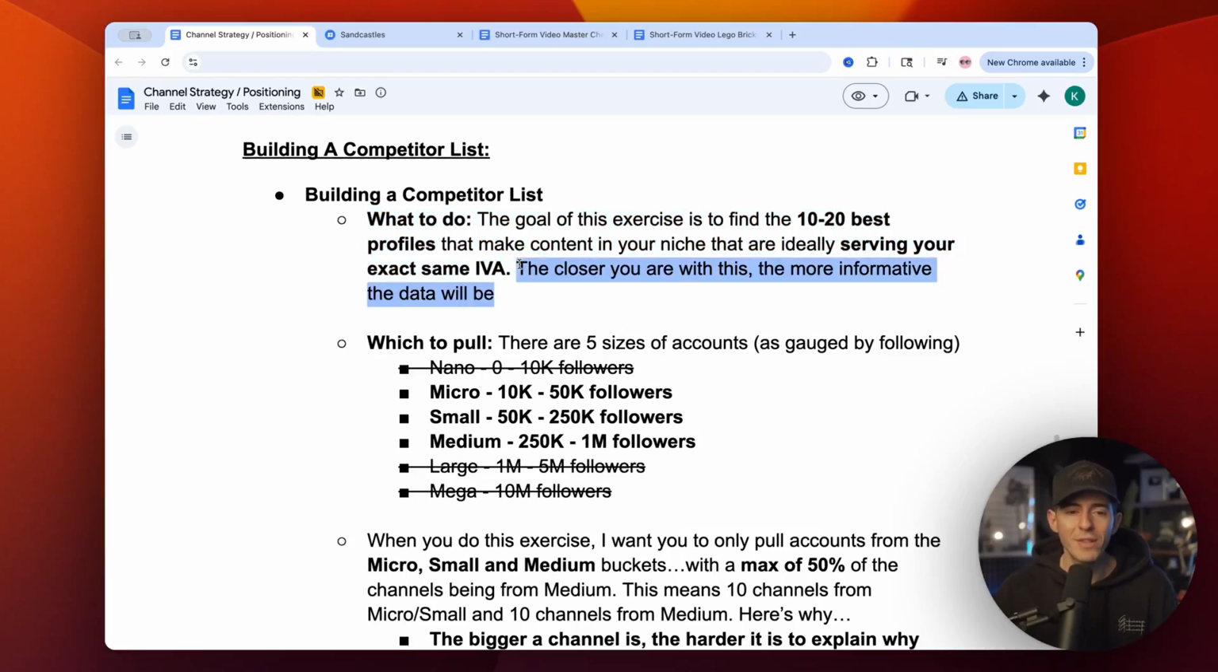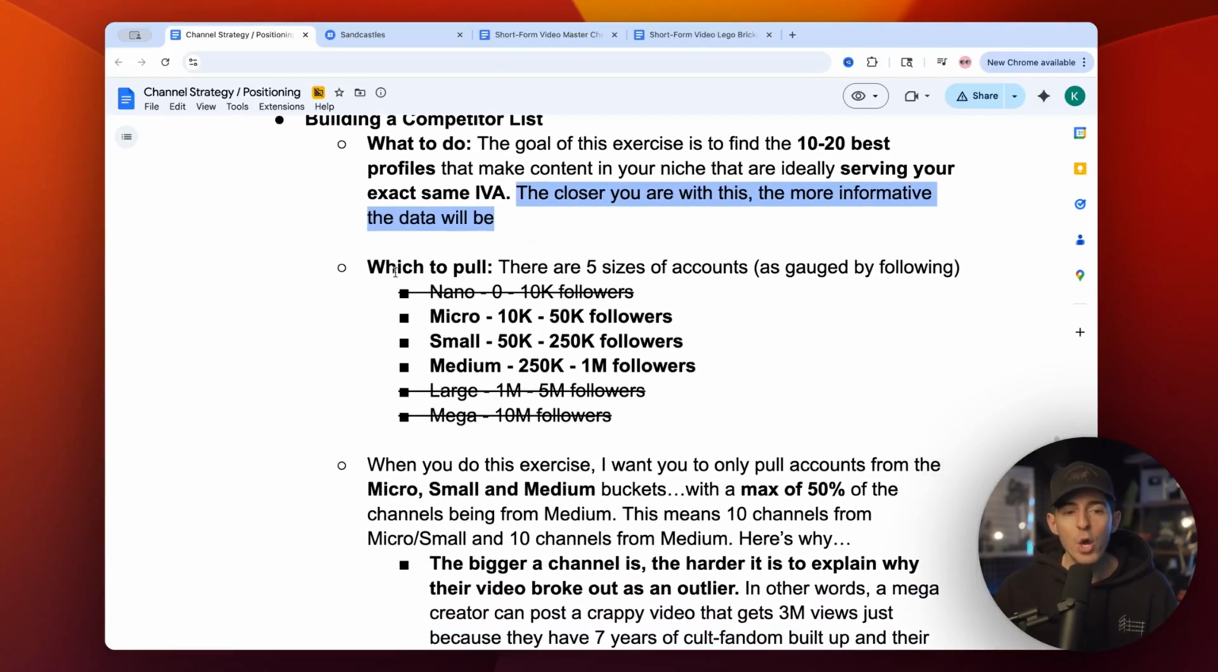The closer you are with this, the more informative the data will be and the easier it will be for you to transpose one idea for yourself. Now, which accounts are we actually going to pull? There are 6 sizes of accounts. I should say 6 instead of 5. There are 6 sizes of accounts as gauged by following.